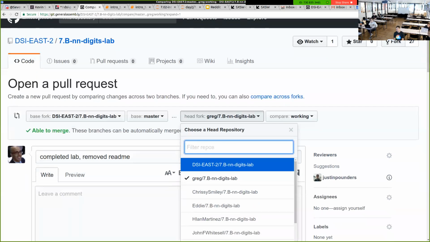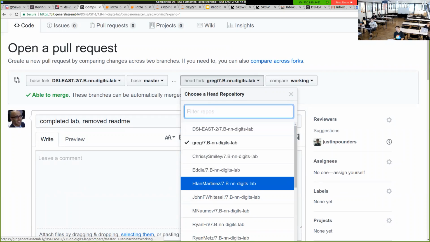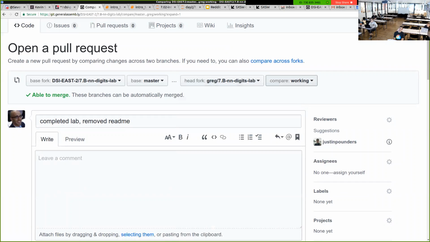All good, all good. So you can see that I can also access other pull requests as well. For instance, I could go over to your repository potentially. I don't think I have edit privileges, but I could do pull requests across different things. But essentially, it's going to be coming from us on our working branch, and we are requesting that the owners of DSI East merge our changes on our working branch into their copy on master. Does that make sense?